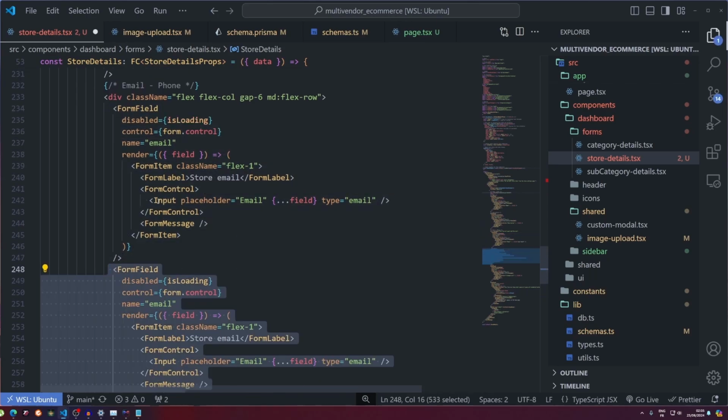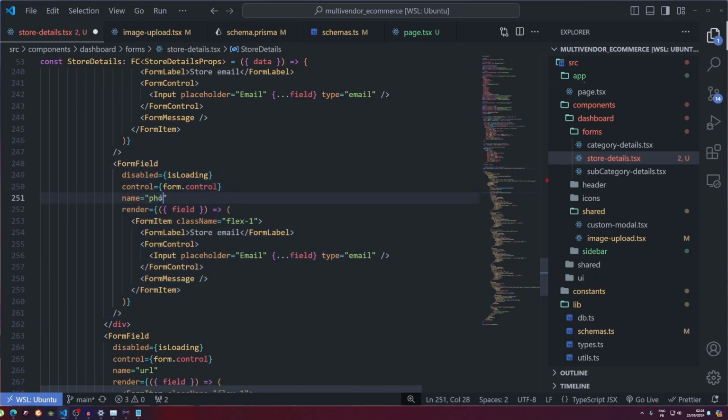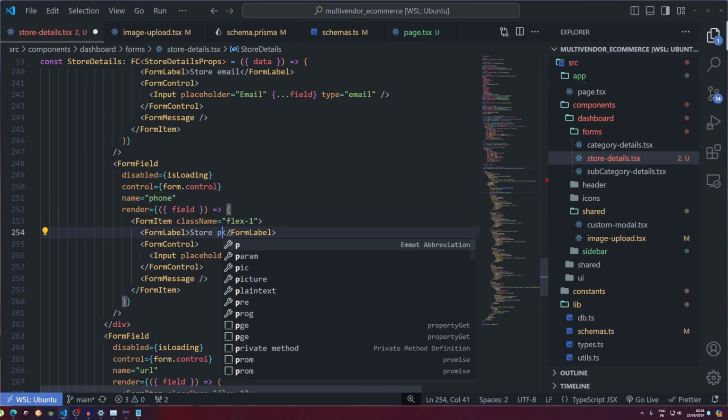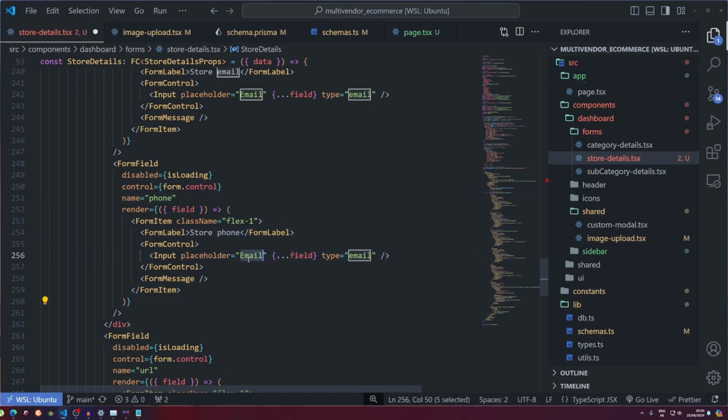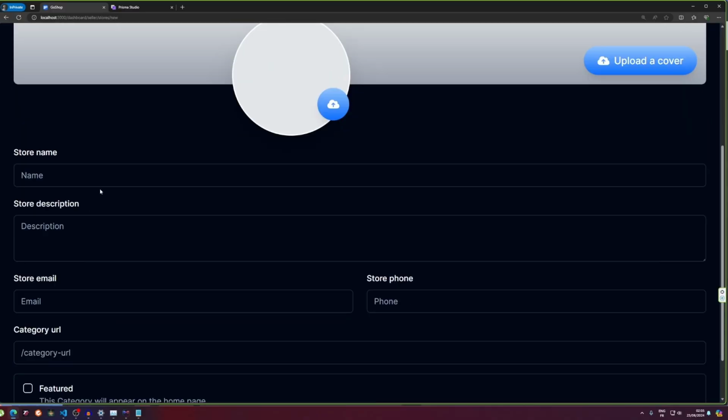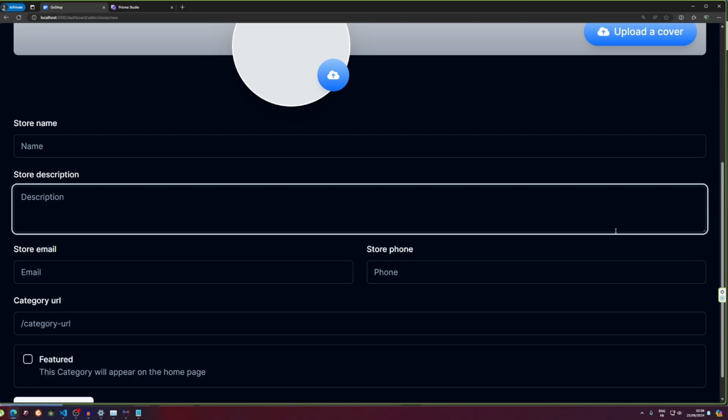Now I need to copy it one more time. This one is going to be for phone. Okay, and then store phone, and right here it's going to be phone, and then we remove the type from here. Let me go and see how it looks. So we have name, we have description. You can type your description right there.